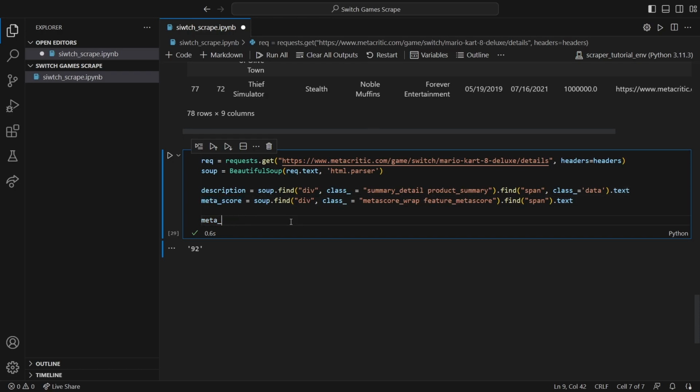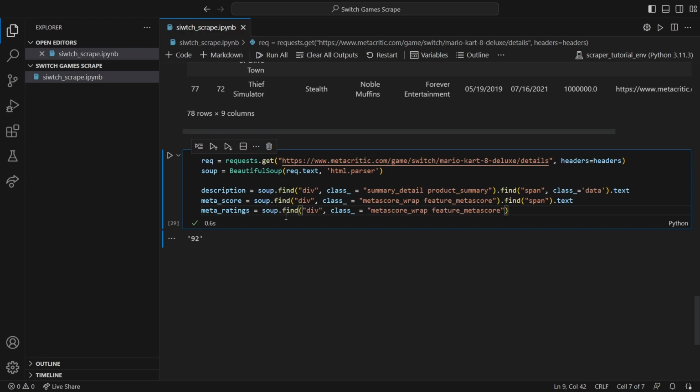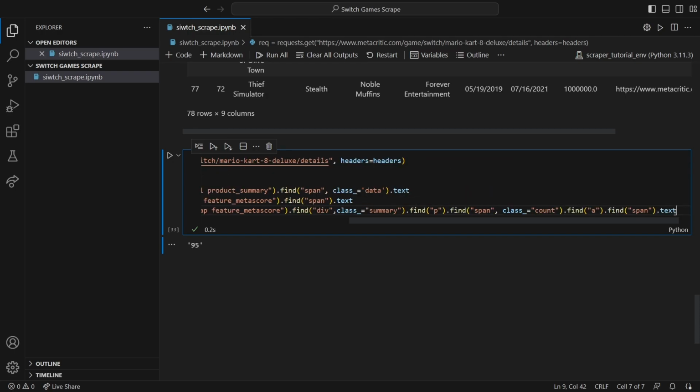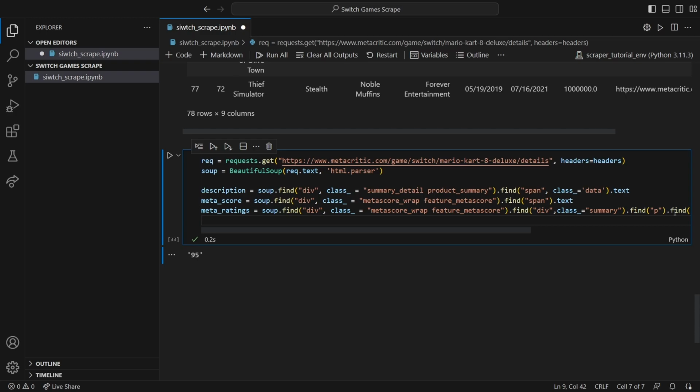So we want to get the number of critic ratings. So I'm going to store this in a variable called meta ratings. I'm going to do soup.find. We're going to look for a div of class metascore_wrap feature metascore, since it's in the same place as the score itself. Next, we're going to look for a div, and this is going to be of class summary. We're going to follow this by looking for a p, and then finding a span on top of that of class count. We go into one more anchor, and then the span inside this anchor is the text that we're looking for. So I'll give you a second to pause the video if you need to do that, but we can go ahead and test it.